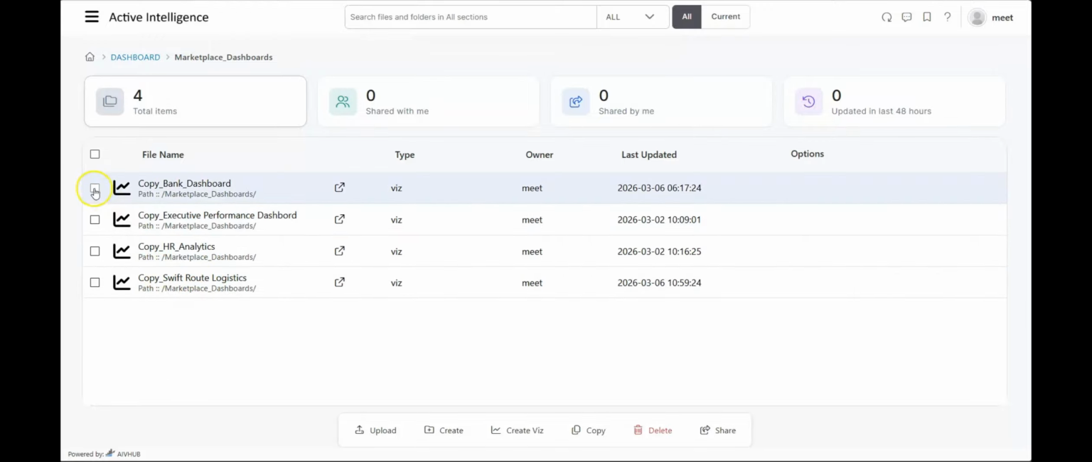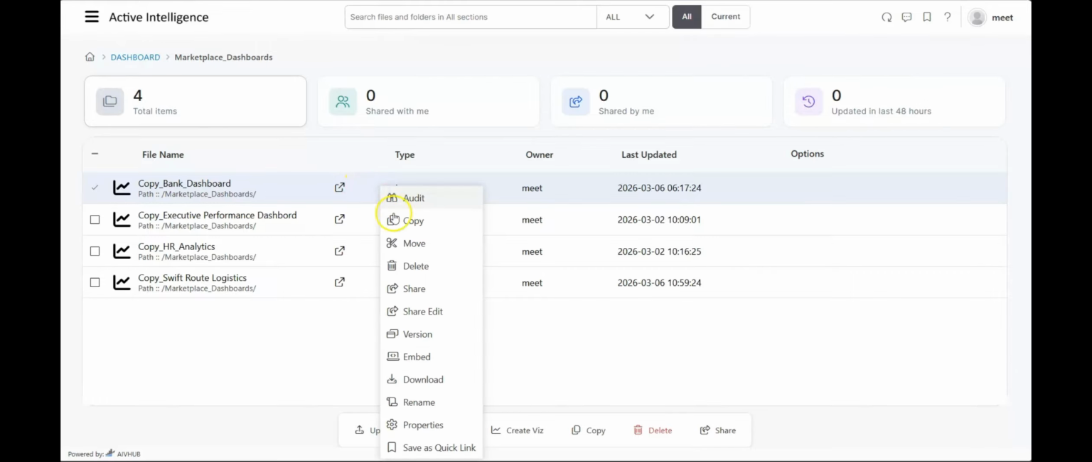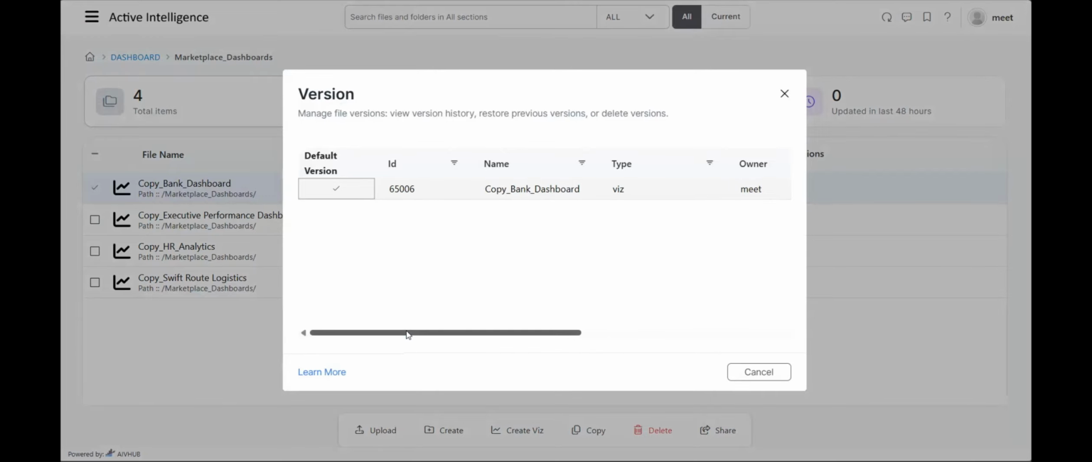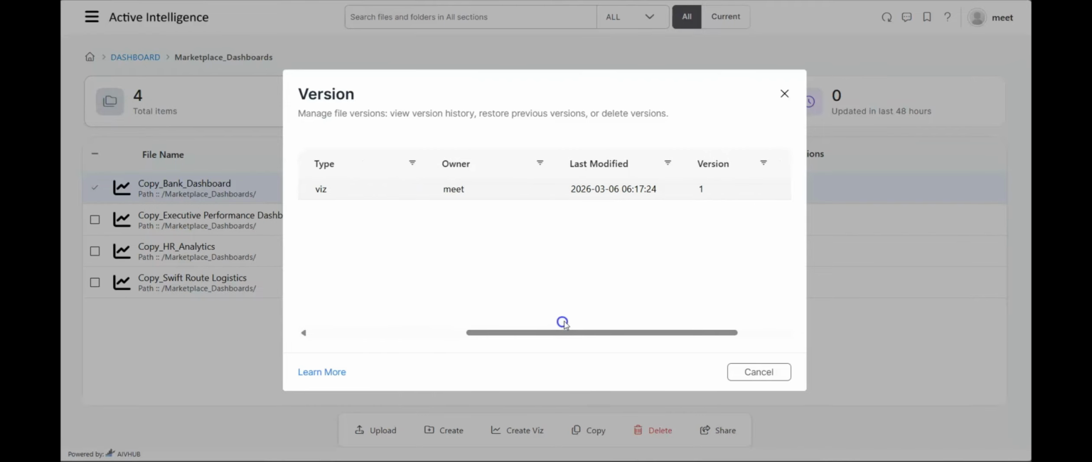First, click on the Marketplace Dashboards folder. Navigate to the Copy Bank Dashboard viz and click the three dots for more options. From the menu, select Version. Here, you can view the version history. Scroll to the right to see the last modified date and the version number.